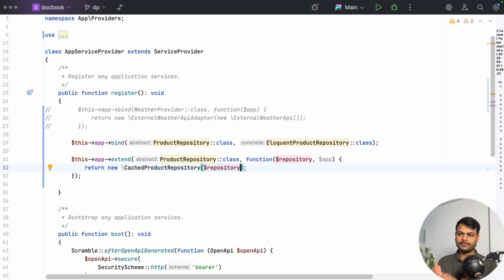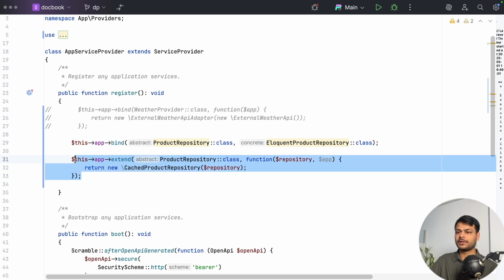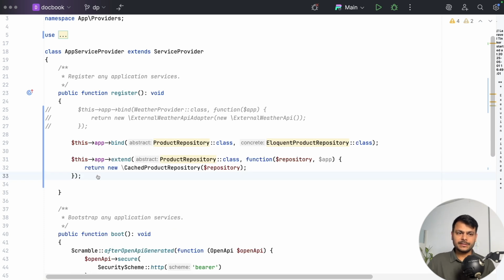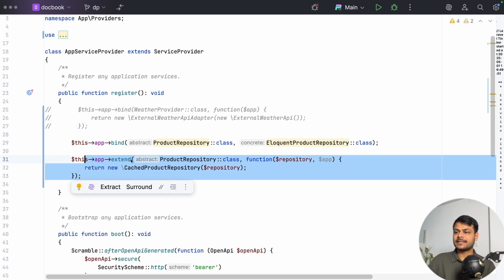You get the idea. Now we have control over here, and we are extending our product repository with this cached decorator. So if in future we no longer require this decoration, we just remove this and everything works as expected. So the question might arise, why extend?